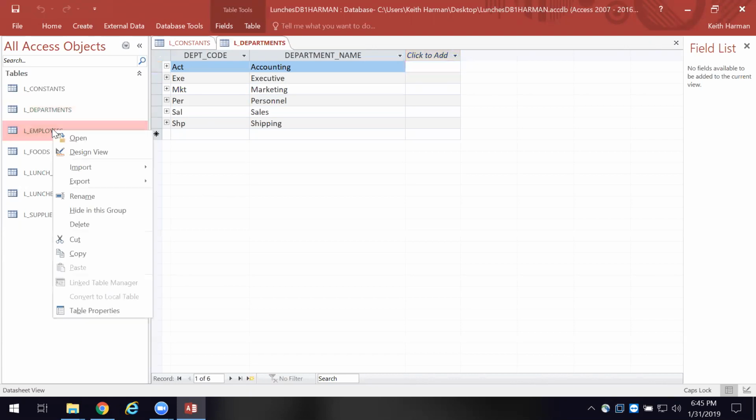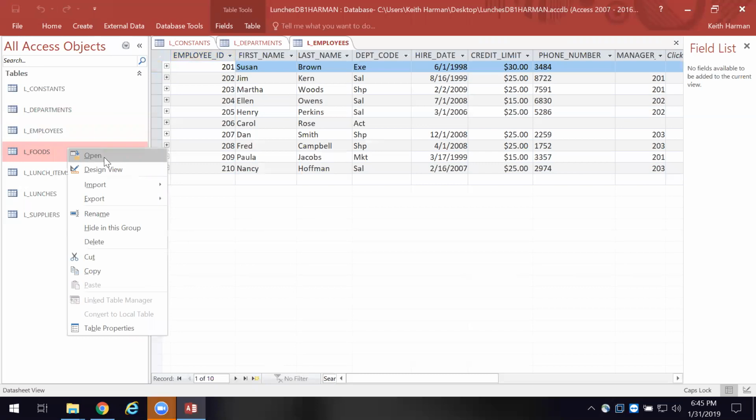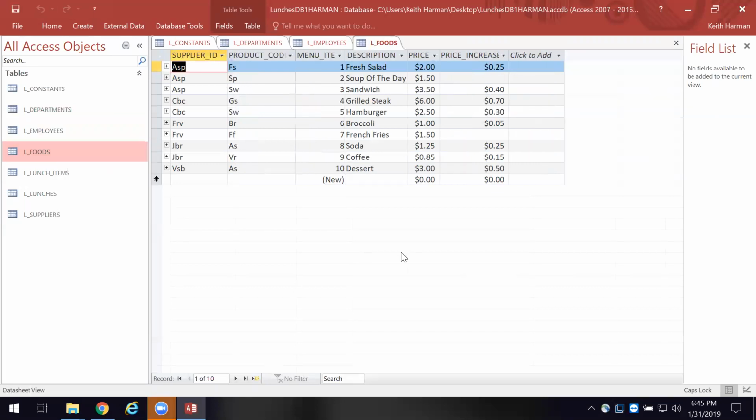Then let's look at the employees table. Let's open it up. And these are all the employees. We have information on the employee ID, their first name, last name, department code, etc. Now, we probably would have a form to add into these tables. You say, why don't we have queries here? Well, we can create queries to run on these tables, and we just decide what it is that we want. What do we want to get from this table? Then we've got foods. Let's look at that.